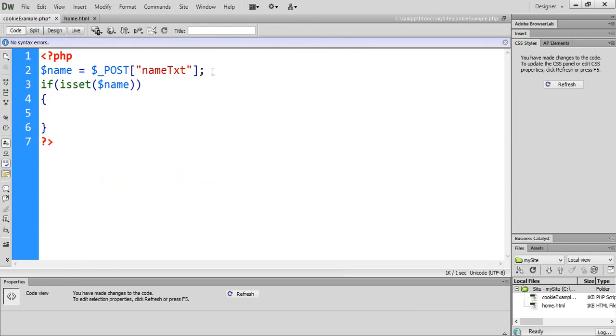If it is not empty, then this if will continue, and if it is empty, then this if will not run. If it is not empty, then this if will run. I hope it is clear to everyone.